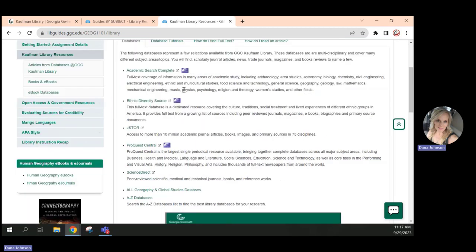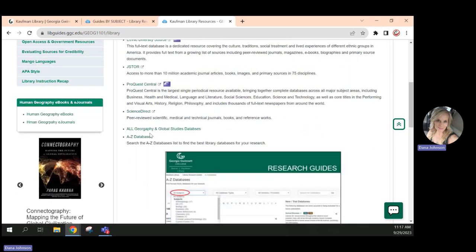On this page, I have several databases listed. These are multidisciplinary. They cover all sorts of different content areas, and that's often a good place to start. Okay. Also, as you scroll down, I do have links to all the geography and global studies databases and the A to Z databases, the entire list. I think we have about 252 databases at GGC, so we have lots to choose from.